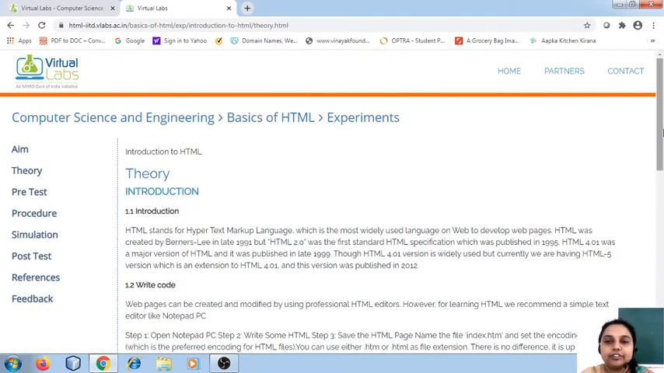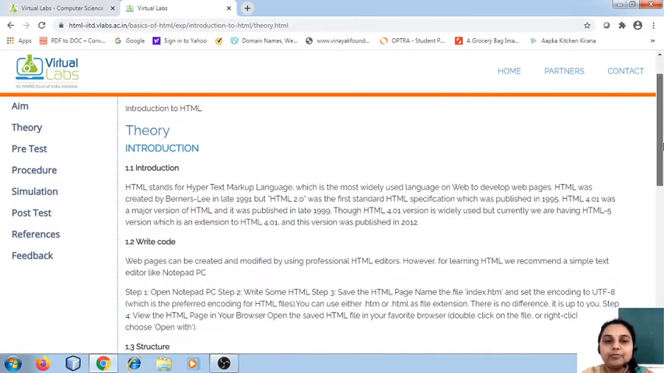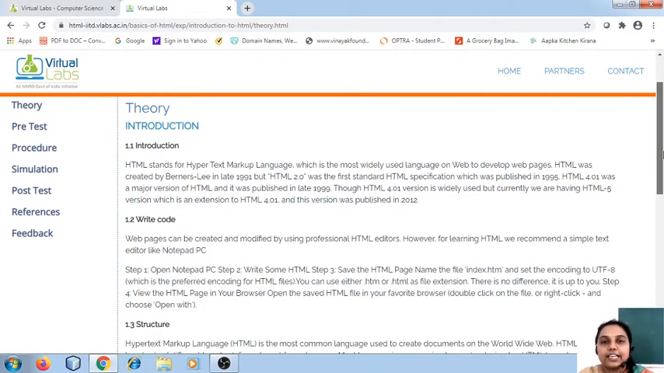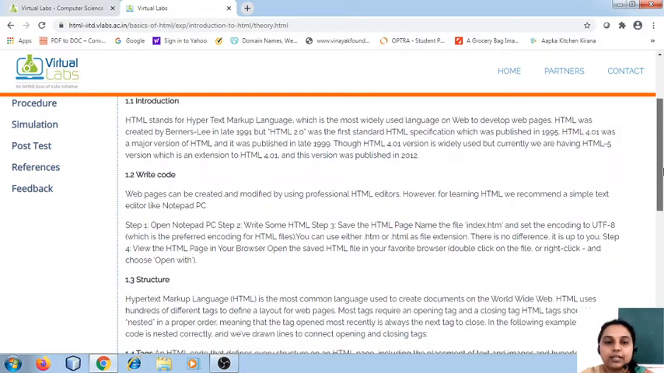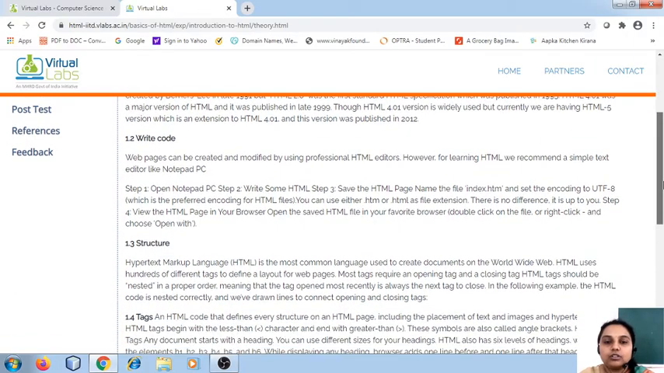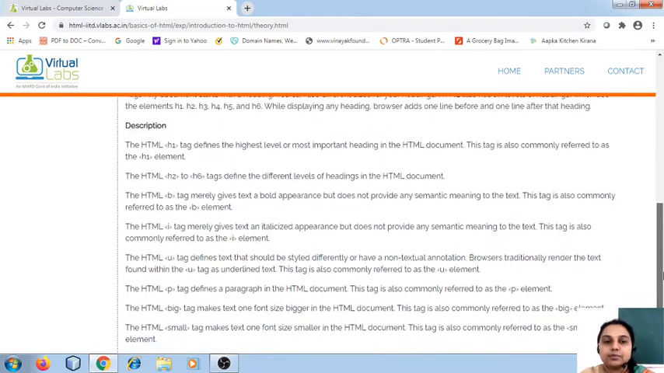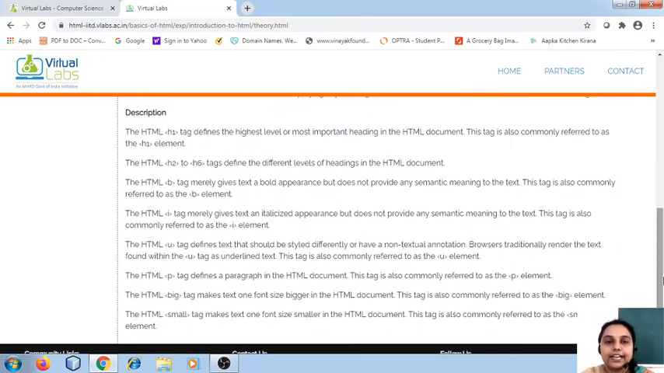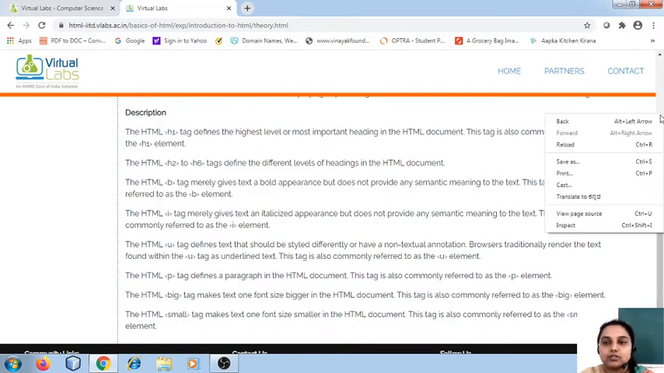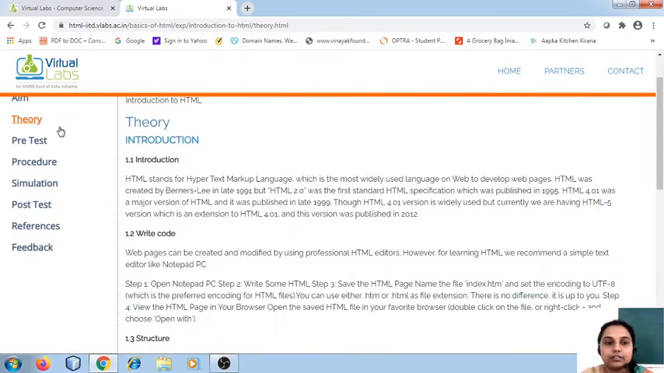This is the theory they have given us, what is required for performing the experiment. They have told us what HTML means, hypertext markup language, then write code, structure, tags. Then there is a description of all the tags, like what the heading tag does. All these things we have studied, but it is just for your knowledge, so you can go back and explore all the tags they have specified. So this was about the theory part.